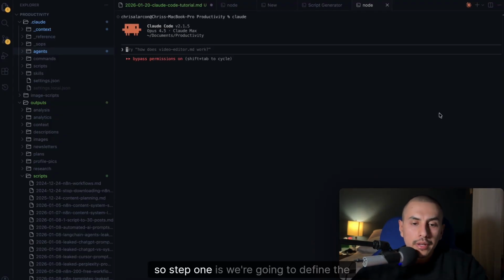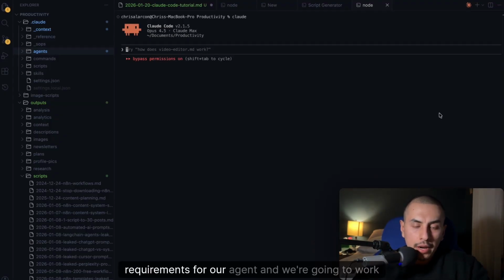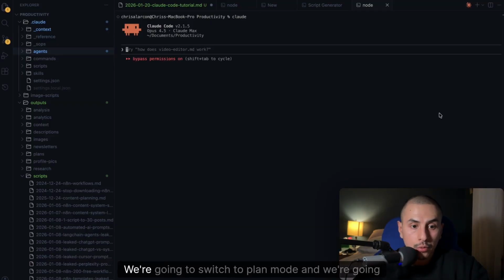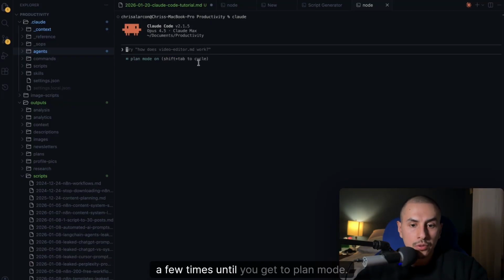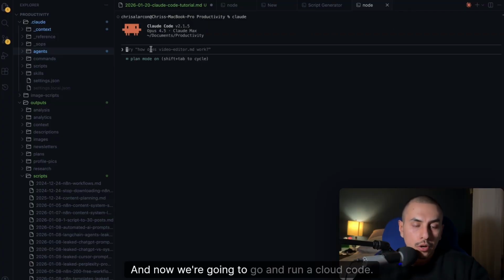All right, so step 1 is we're going to define the requirements for our agent, and we're going to work with Claude Code. We're going to switch to plan mode, and we're going to do Shift Tab a few times until you get to plan mode. And now we're going to go and run Claude Code.